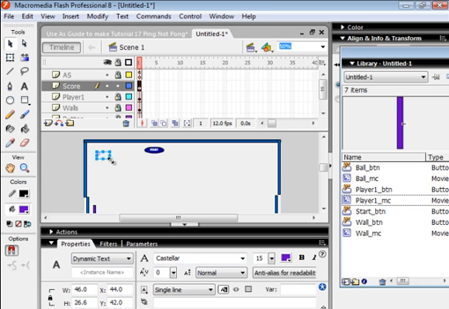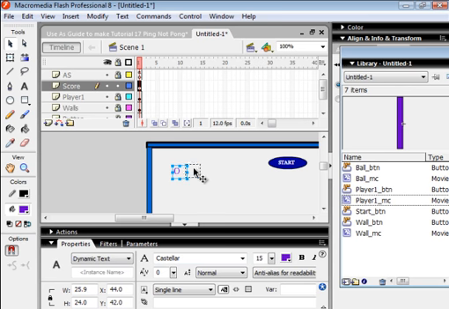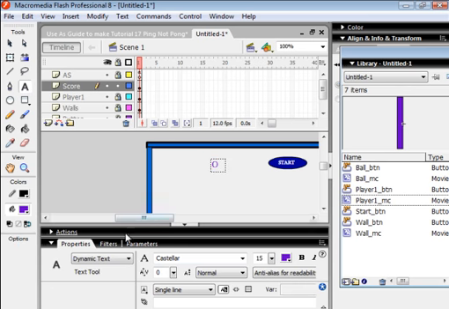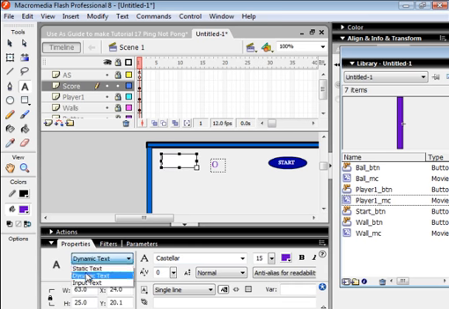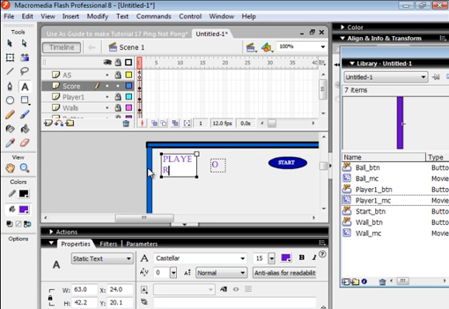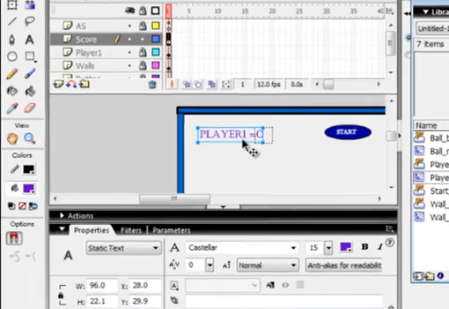Grab my selection tool. I'm going to make this stage a little bigger here. Move to the right. I'm going to now pick up another text box. This is going to be a static text, and write in PLAYER player 1 space equals. Make that long enough to fit here. Pick up your selection tool and somewhat line them up.